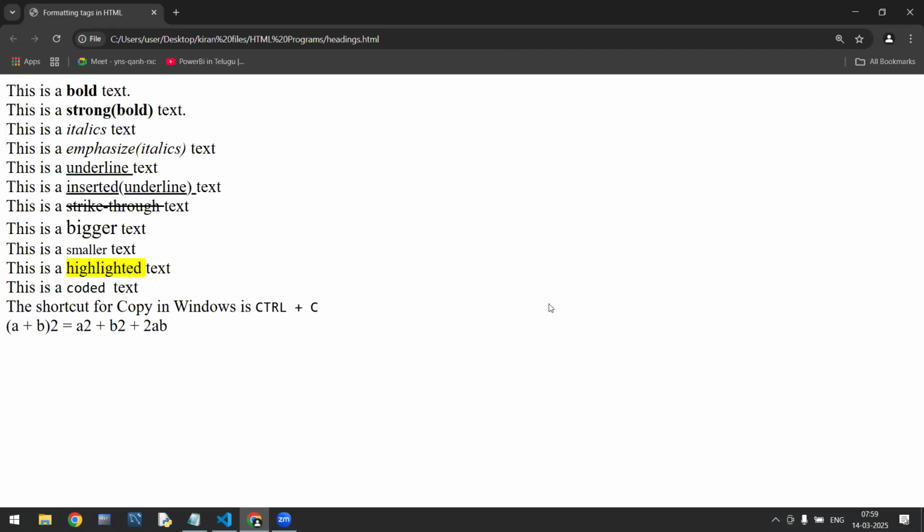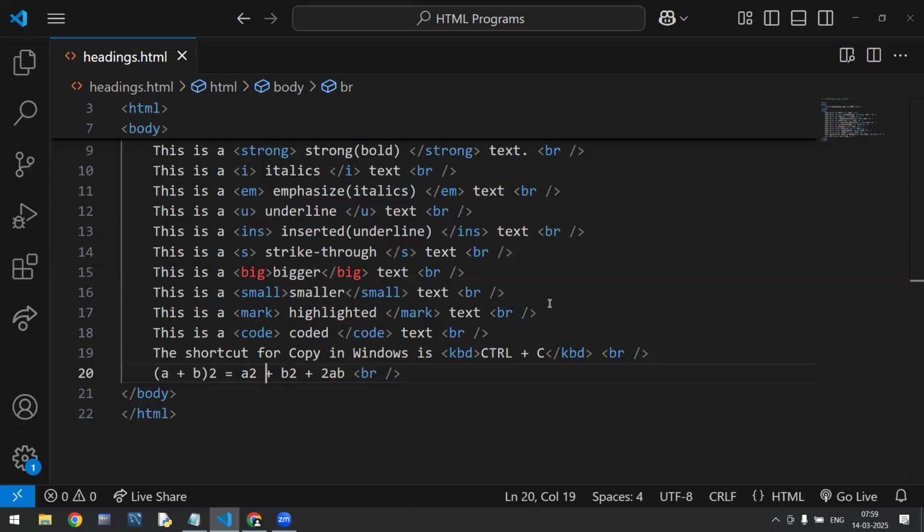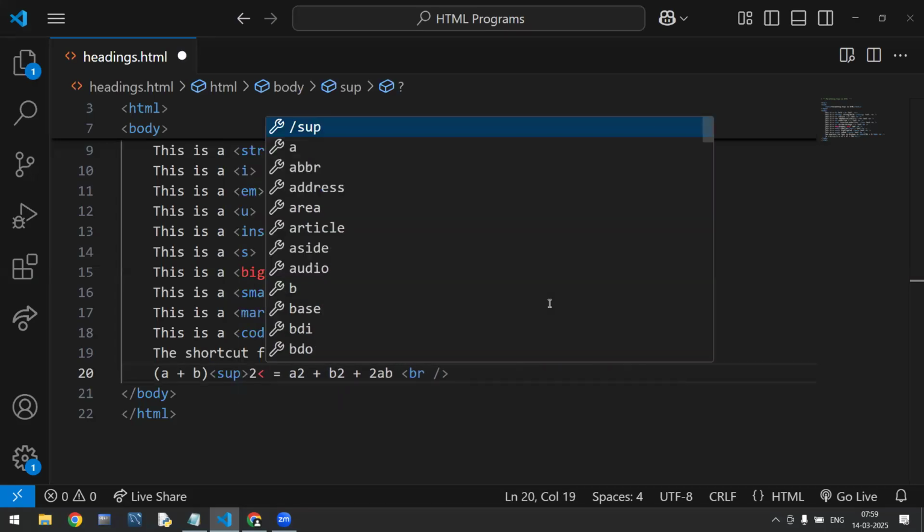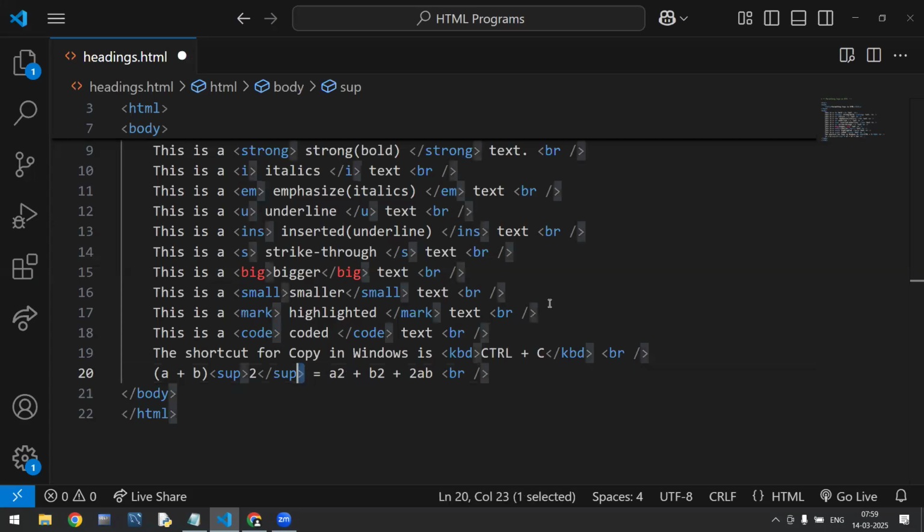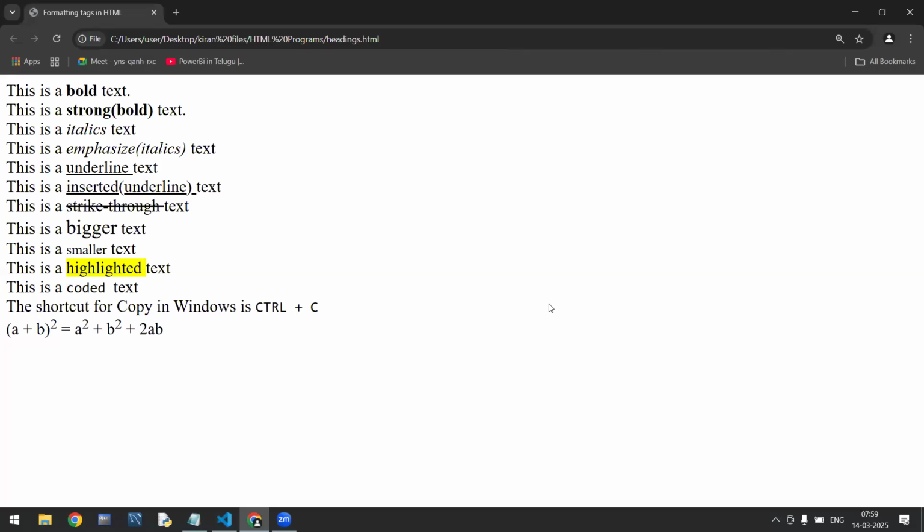Suppose I want to display the text as a power. Simple. You can place the text in between the tags called SUP. SUP stands for superscript. Whatever text we place in between the SUP tags, the text will be displayed with the superscript effect. That is SUP, superscript.